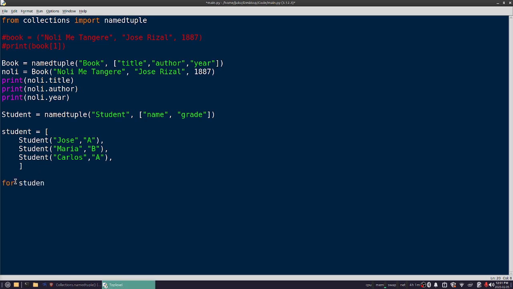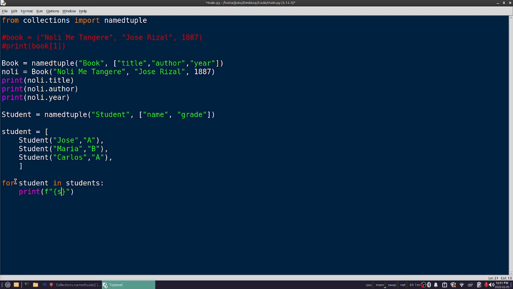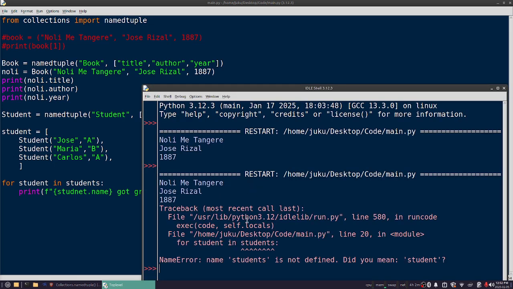So for student in students, we can just print student.name got grade, student got grade. It's definitely a lot easier than having to do student at index 0 got grade, student at index 1 if this was just a regular list. It's definitely a lot easier to have it by its name itself. So that should work, and we'll go ahead and print that out.